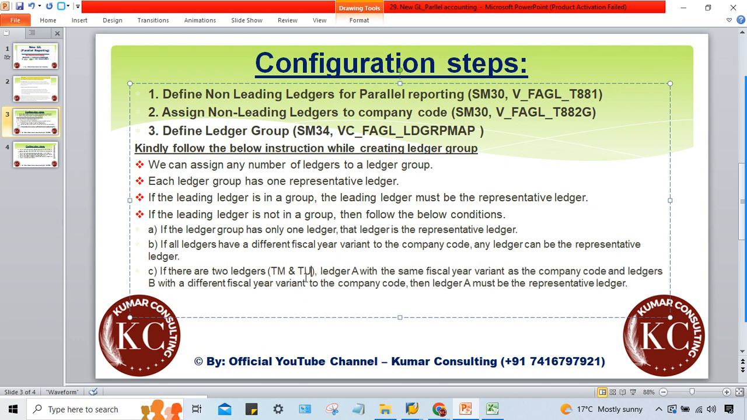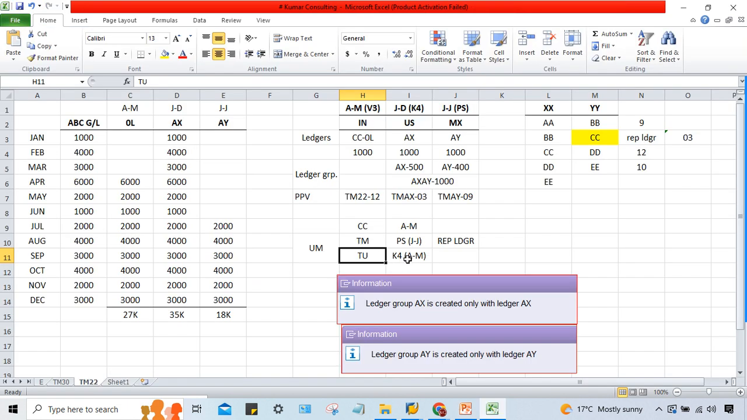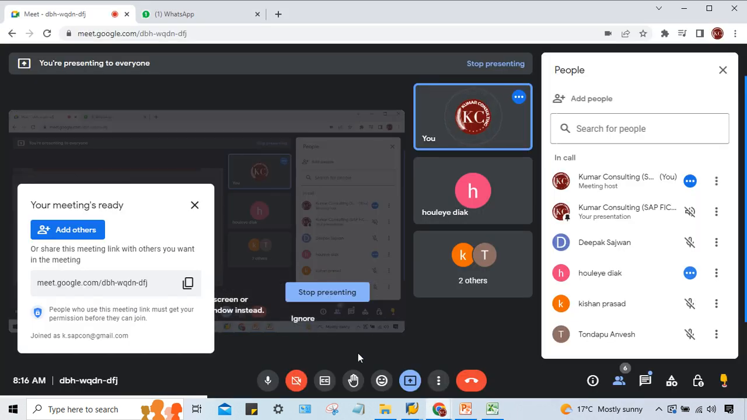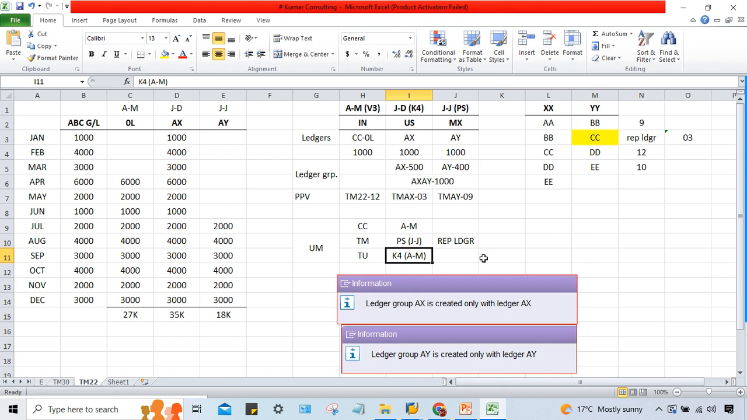If there are two ledgers, TM and TU, and ledger, let's suppose TU, has the same fiscal year variant as the company code. Ledger TU has the same fiscal year variant as the company code. Here also April to March, and here also April to March. So ledger TU, okay. No, sorry, let me open this one. Look here, guys. It's pretty simple.